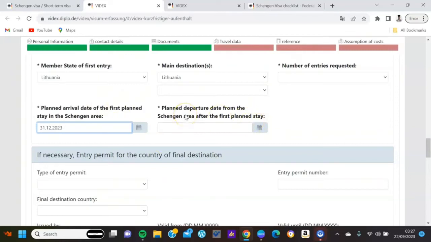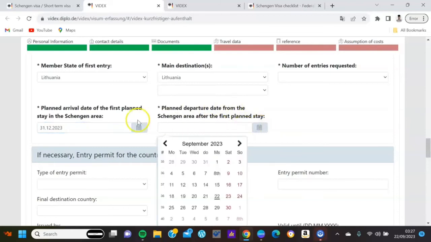And by the way, they're going to be needing your flight itinerary as well. That's the printout of your flight booking. They're going to be needing it as evidence that you're actually traveling. And then planned departure date from the Schengen area after the first planned stay. That's the day you desire to leave the country. It's usually the same day if you're doing the transit.